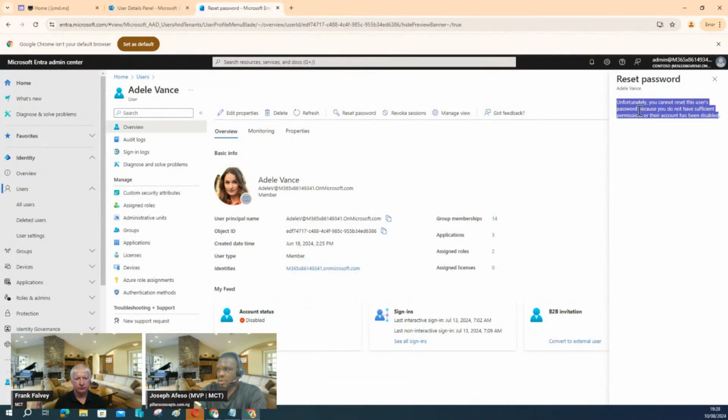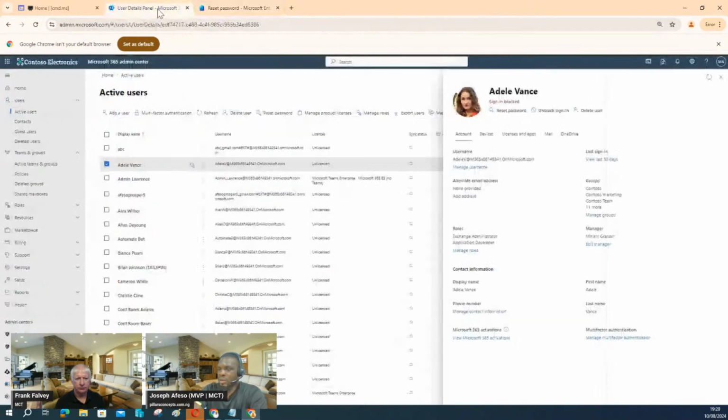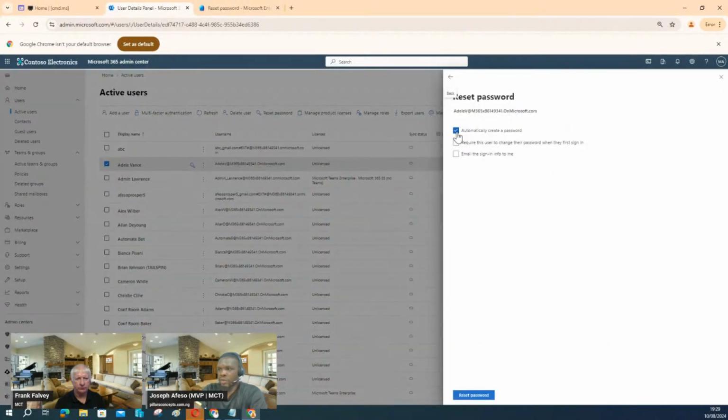Here I am. It's saying, unfortunately, you cannot reset this user's password because you do not have sufficient permission, or the account has been disabled. The first condition is not it, because the account that is signed in here is a global administrator's account. The reason why this is happening is because the account is blocked. But if I come here on the same blocked account, I can reset the password and it is going to work. So if I want to say require user change password, maybe I'll just put it at.